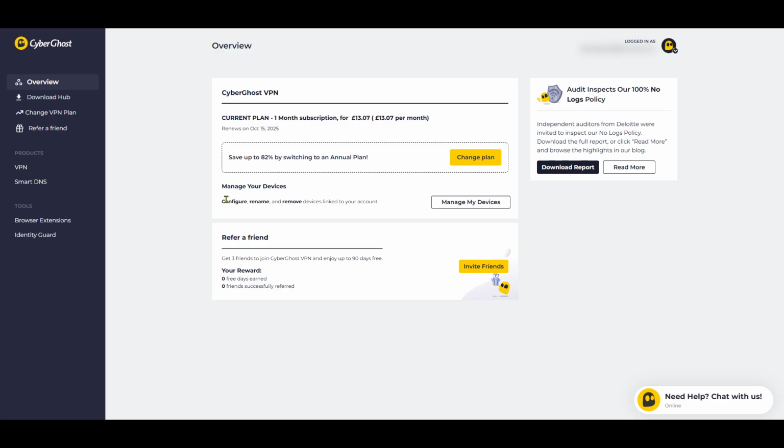This hub is effectively the storehouse for downloading the CyberGhost VPN app. Make sure to download the app for the correct operating system you are using, be it Windows, Mac, iOS, or Android. The Download Hub provides an easily navigable interface to ensure you're installing the correct version.